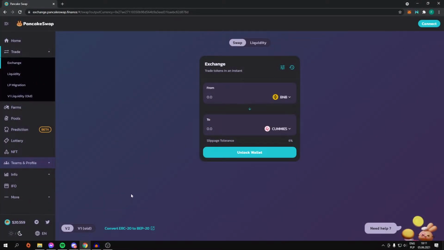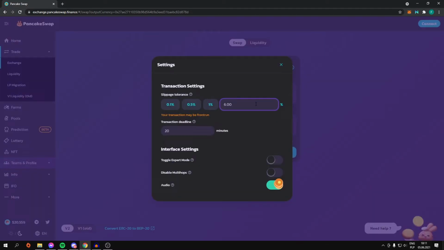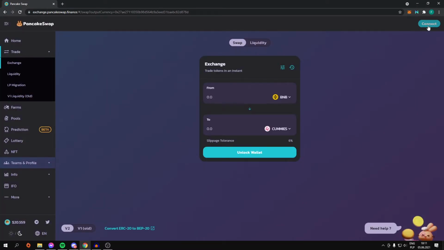To buy CUMMIES you have to click the link in the description. This will take you to this website, Pancakeswap, where you can exchange your BNB for CumRocket. In order to do that you have to use a crypto wallet. I personally use MetaMask and I highly recommend using this wallet because it is a simple to use Chrome extension and connects automatically to PancakeSwap. That's all you have to do.